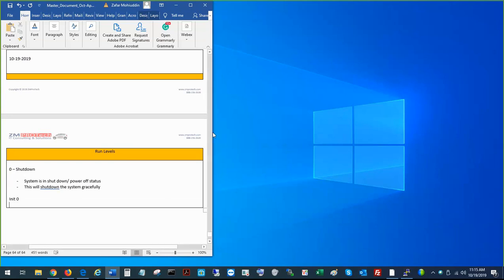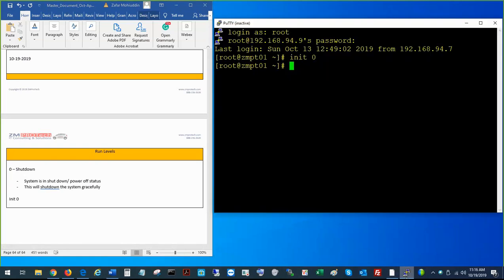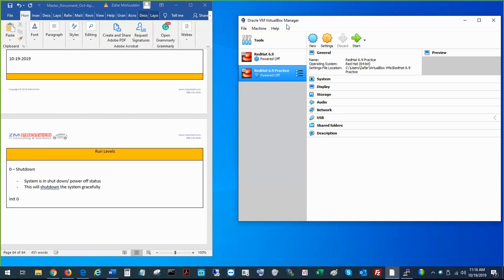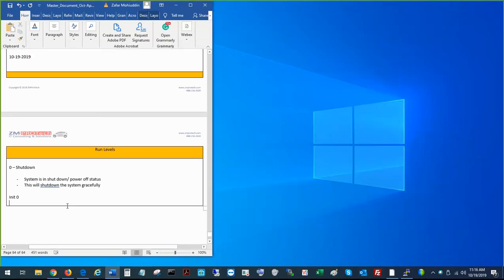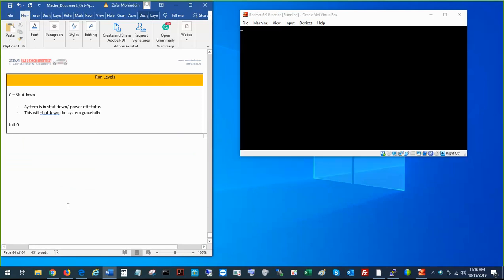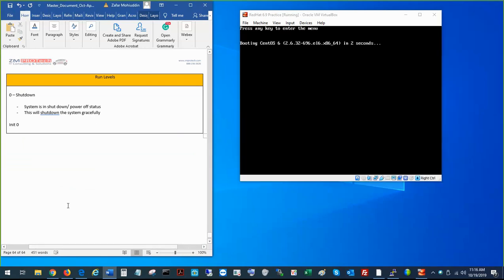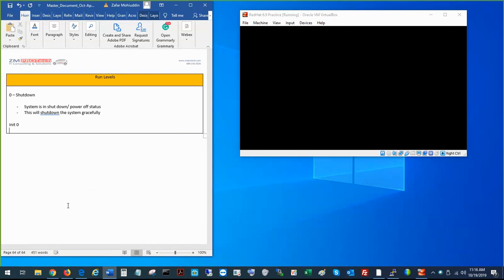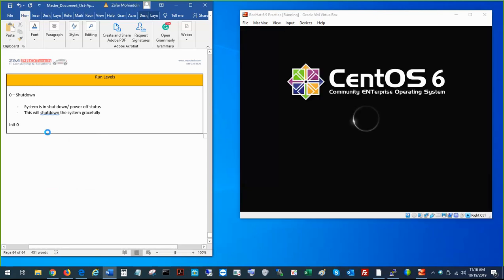All right, so I'm going to bring the system back up, and then we'll have other commands running. So I'm going to bring it back up. Okay, so the second one is called single user mode.